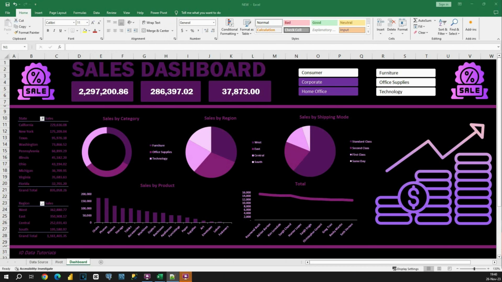Okay, in front of us we can see our dashboard. Basically this dashboard contains data related to sales. Over on the left hand side you can see 2 tables. First table contains sales data for each of these states, and second table contains also sales related to each of these regions. Next we have one donut chart.